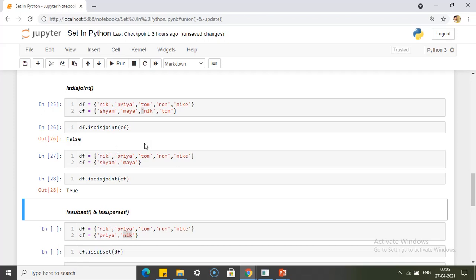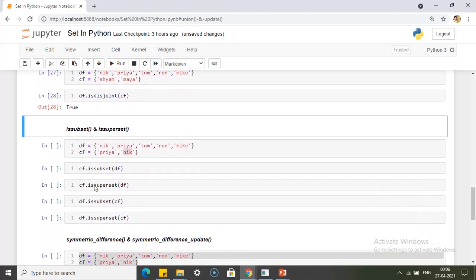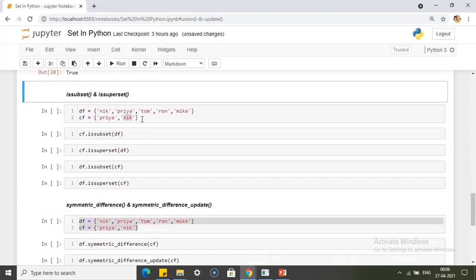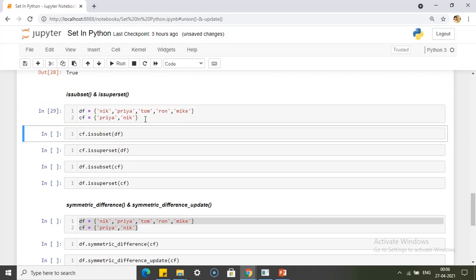Actually they are looking for the common elements in that particular set. Here the common element is there, that's why we are getting false, and here there is no common element, that's why we are getting true. After that I will tell you about the issubset and issuperset commands. Here I have created two variables, guys, and if I try to execute this command, then I will get the output in boolean format, guys.